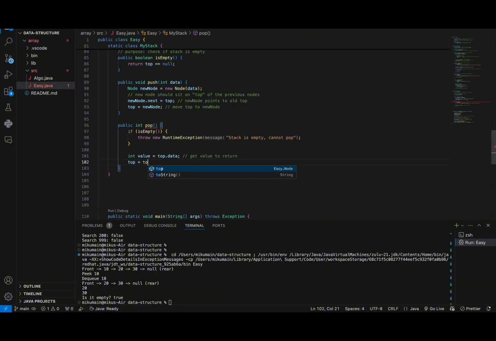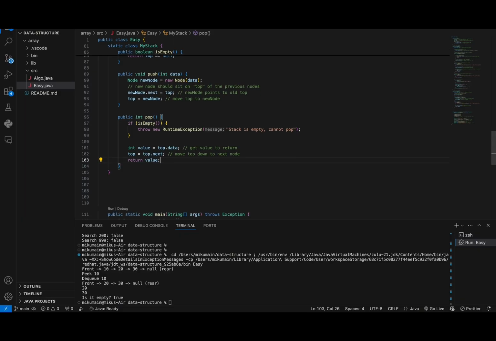Afterward, top equals top.next. This, we're gonna move top down to the next node and then return value. And that's it. So once you pop whichever one is on the top, we're gonna move the new top to top.next. So the new top will be top.next, whichever's below it. So that's pop.